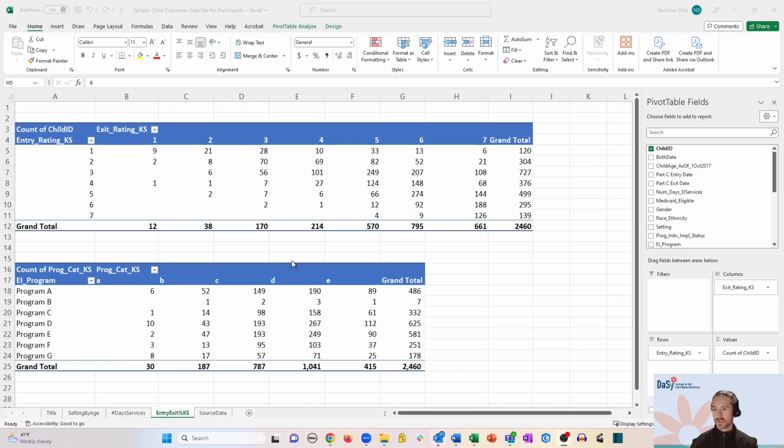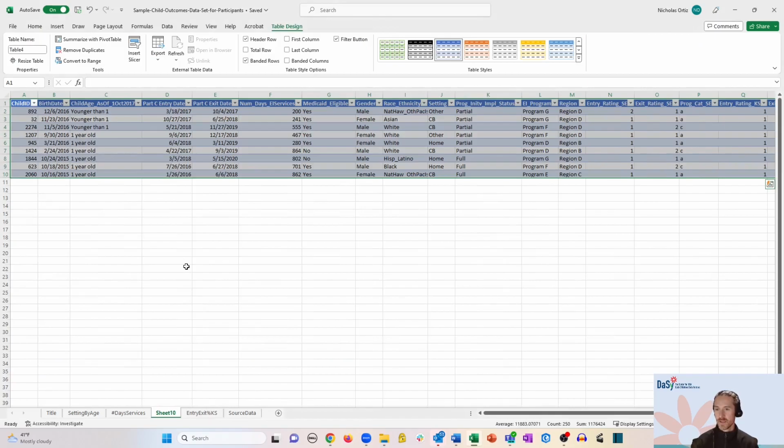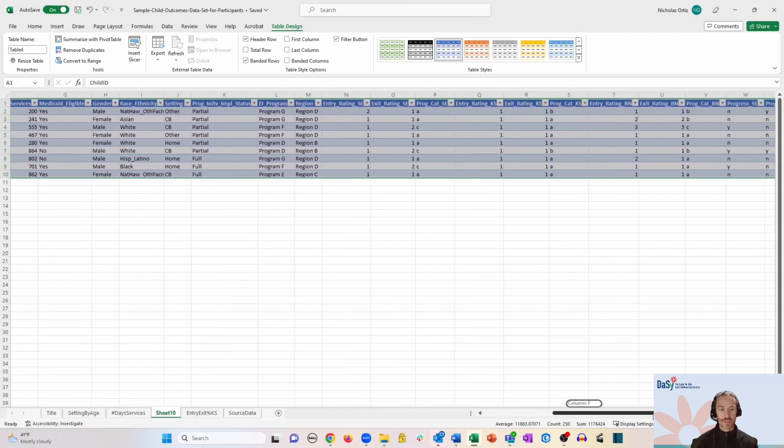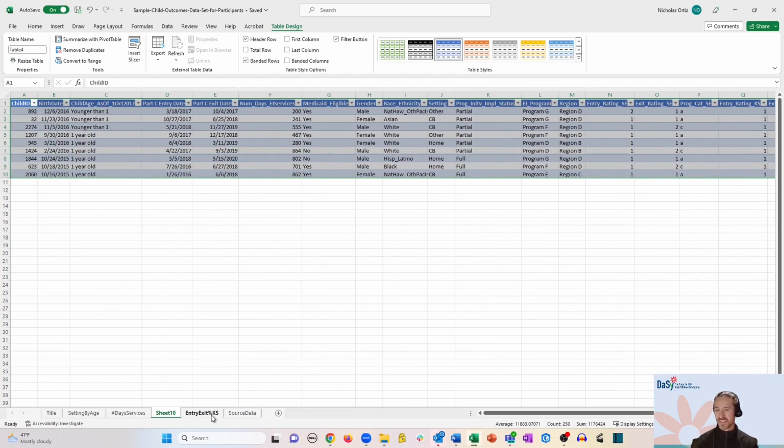Let's say I wanted to know exactly who the children were with this count of 9 for the entry rating of 1 and exit rating of 1. All you have to do is right click and click Show Details, and immediately Excel will export a really handy list of all those individual records. In this case, those records represent children, and it's going to replicate and include all of the individual columns from your source data. There's an even easier way to do this.